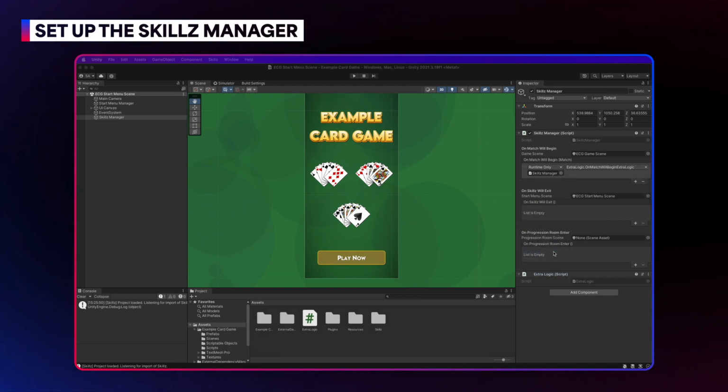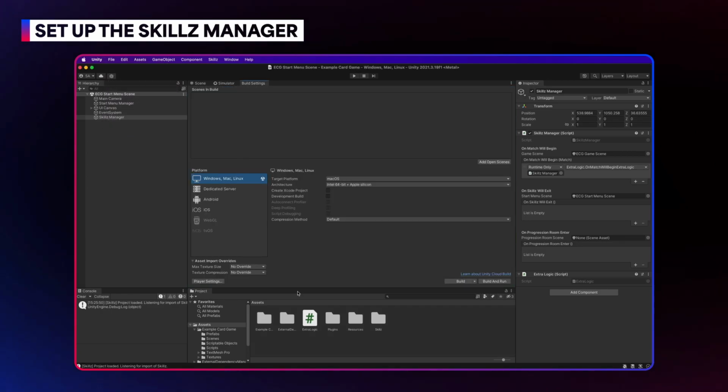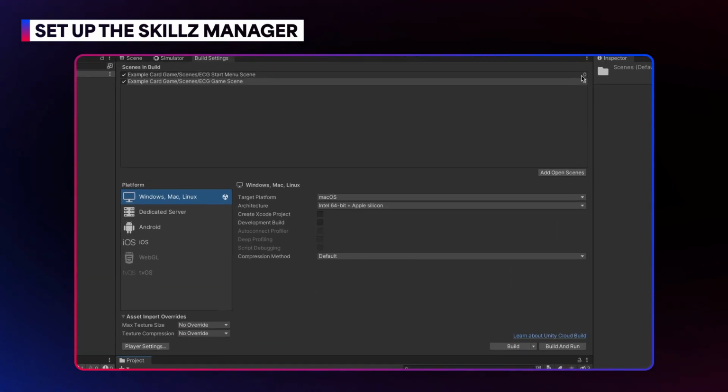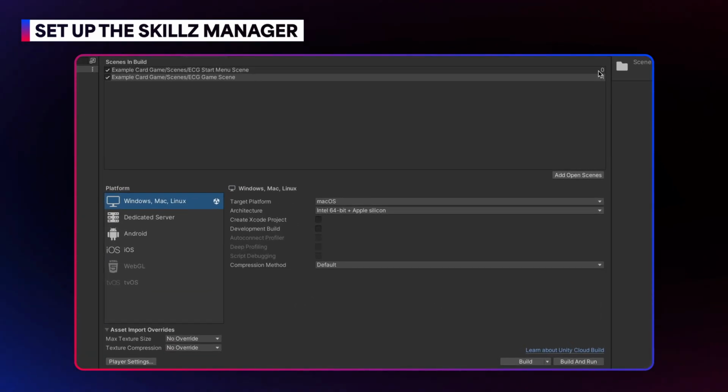Okay, now that you have set up the Skillz Manager, you need to make sure the scenes you'll be using are included in your build. Go to Build Settings and drag the required scenes into the Scenes in Build. Make sure that your Start menu scene is at index 0.